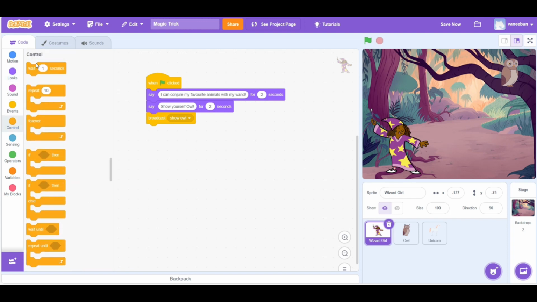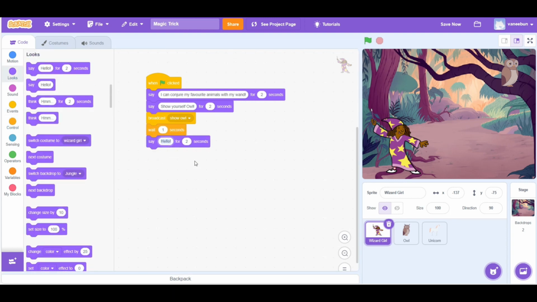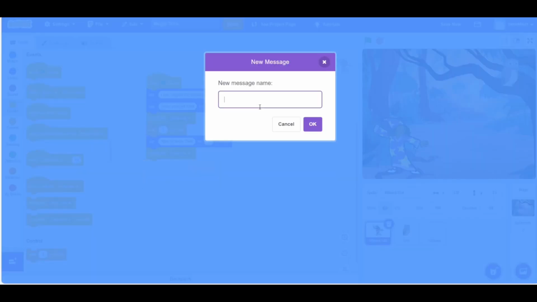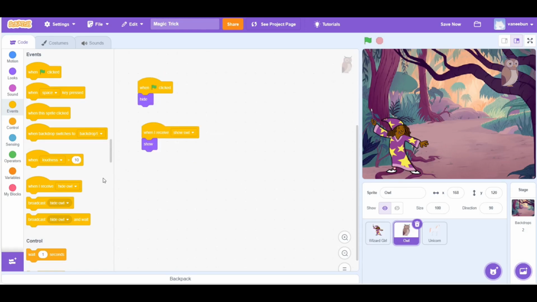Let's go to Control and wait 1 second. We will go back to Looks and drag the say hello for 2 seconds. Wizard will say, now fly away owl for 2 seconds. After that, we want to broadcast a message to the owl to hide itself. So go to Events and broadcast a message. Instead of show owl, we're gonna create a new message, which is to hide owl. Click on OK, and owl will receive this message.